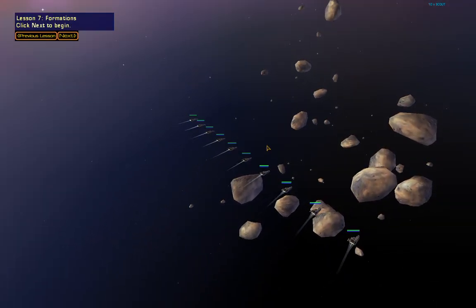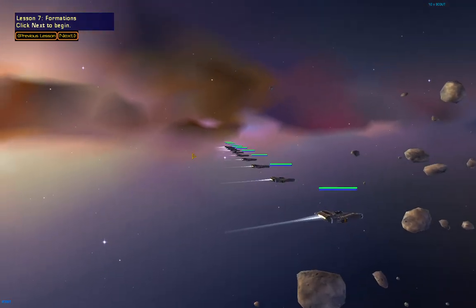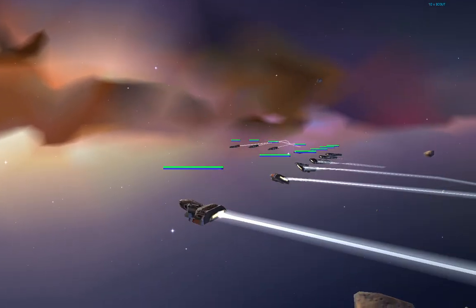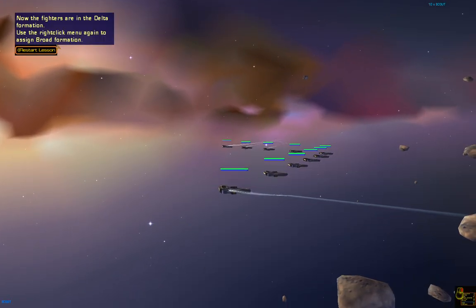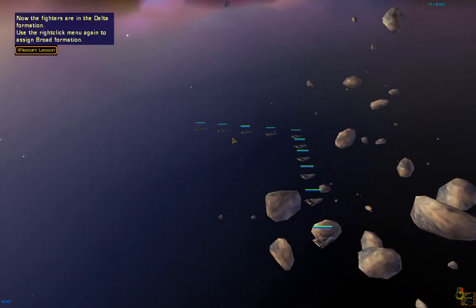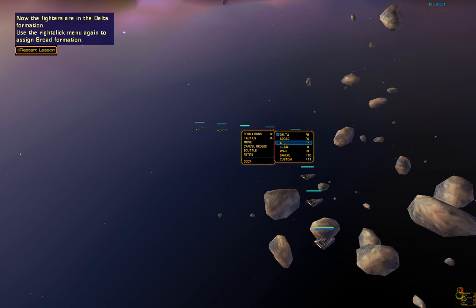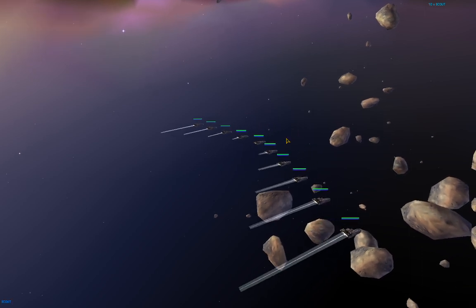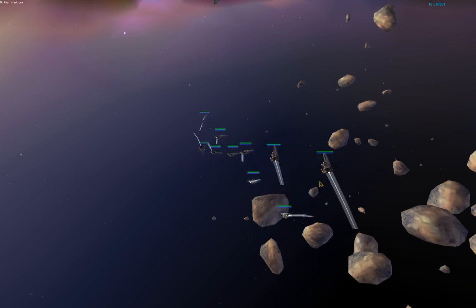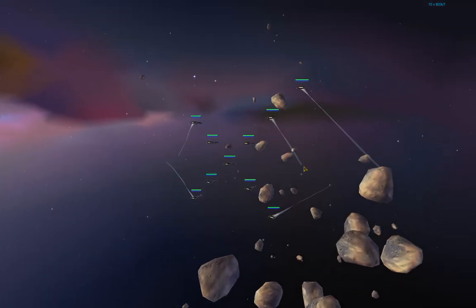Lesson 7, Formations. Click Next to begin. Right-click on the scouts to bring up their menu. Delta formation confirmed. Now the fighters are in the Delta formation. Use the right-click menu again to assign Broad formation. Broad formation confirmed. Good. Next, establishing X formation.